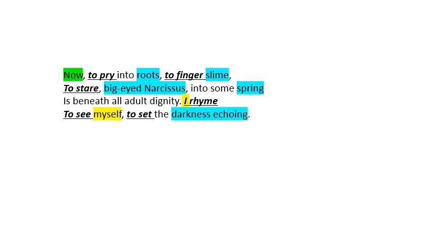The last line is the last line of his first collection. I rhyme to see myself, to set the darkness echoing. He writes, he is a poet, to define himself, to identify himself, and to find his voice, to create his voice from all that he is and all that he was. And he wants to do that, to set the darkness echoing, as if speaking breaks the darkness, like setting some light in place. He creates who he is and what he is.